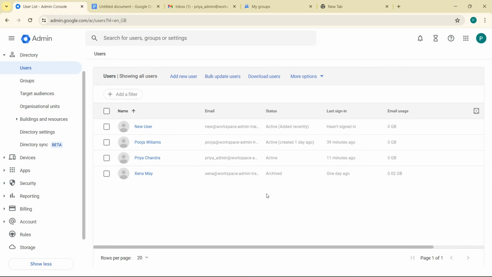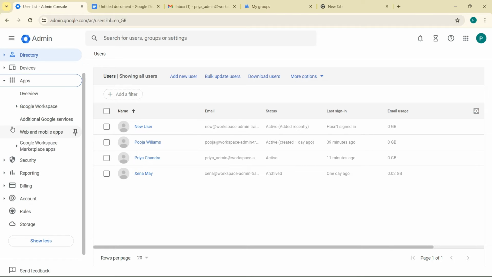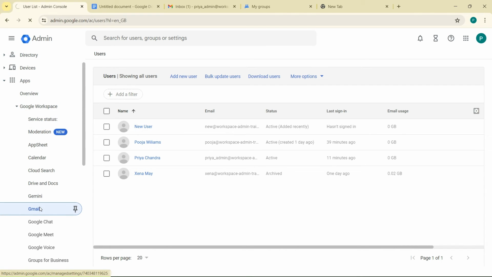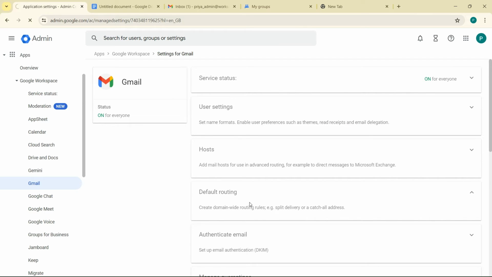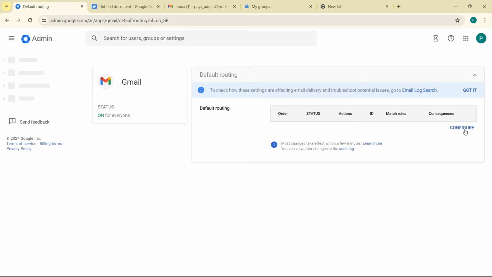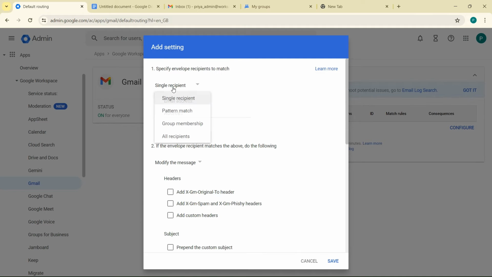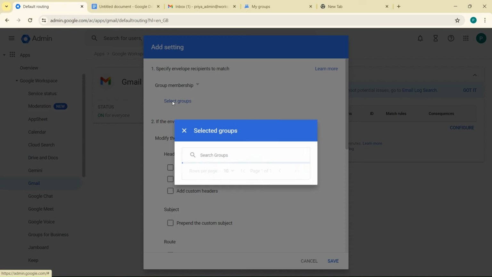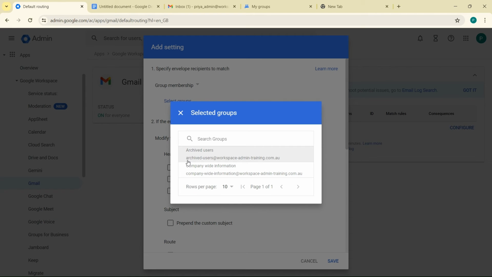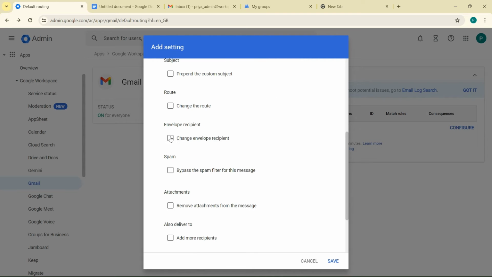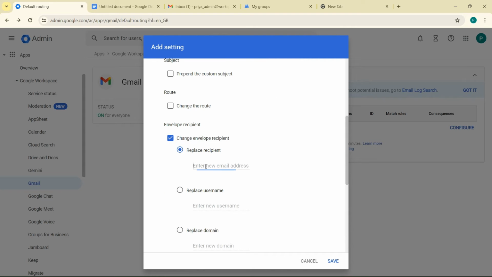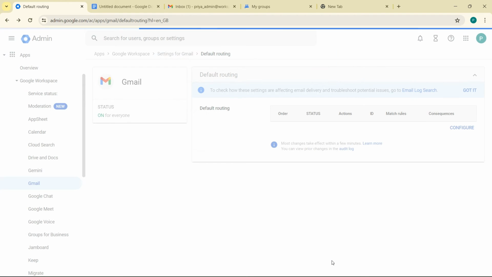Okay, so what you're going to do now is you're going to click on Apps, Google Workspace, and Gmail. Click on Default Routing, and then Configure, change to Group Membership, and select the group that you've just set up. Then scroll down and change envelope recipient. And enter the email address for somebody who will be now receiving these emails. Click on Save.